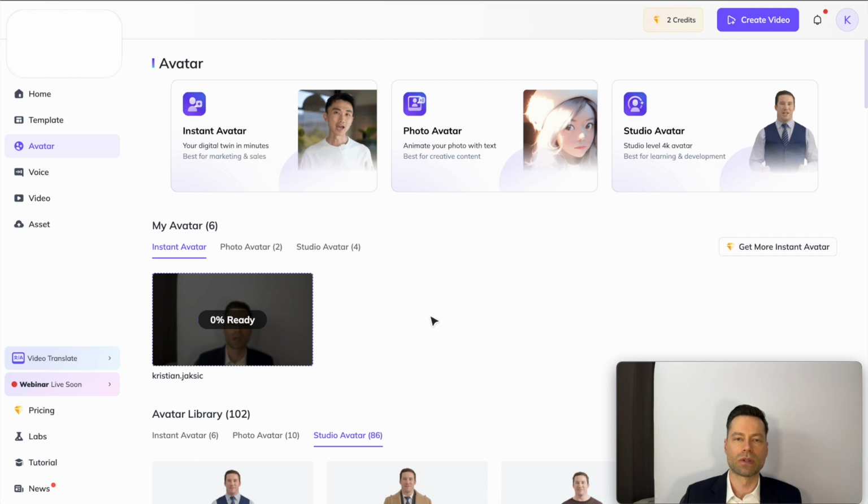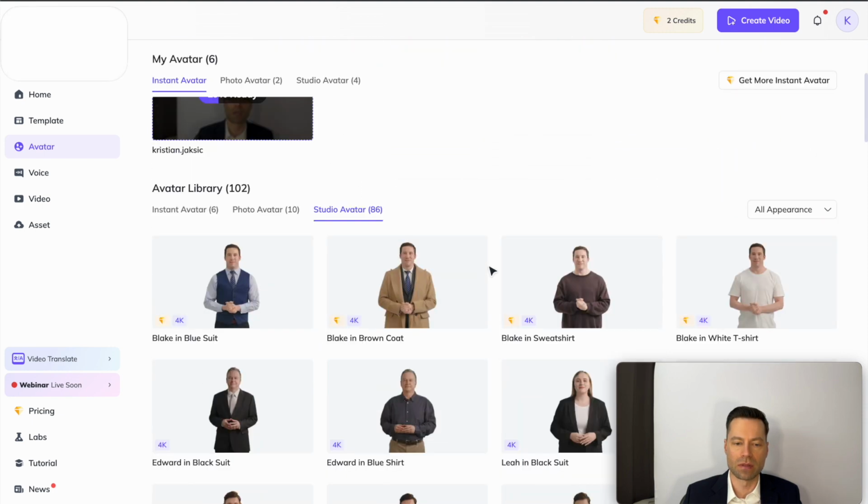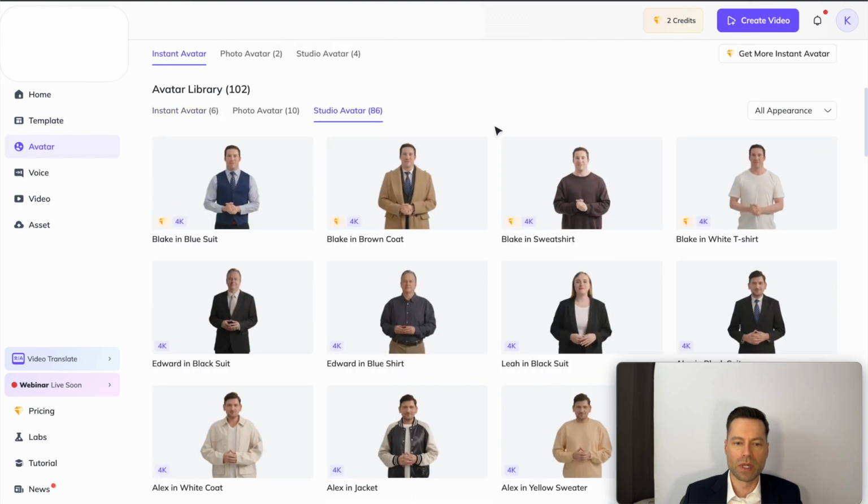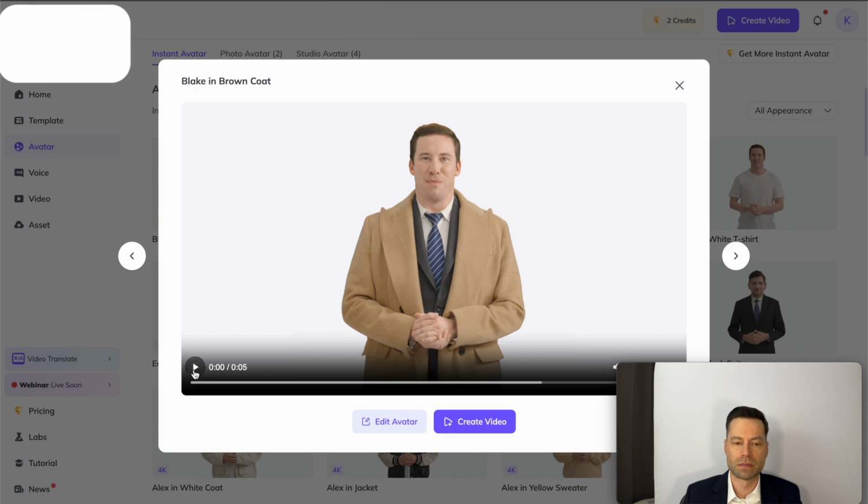Now HeyGen will start the process of actually generating the AI avatar, and from what I understand, that can take up to about 10 or 15 minutes to do. While my avatar is uploading to the website, I want to show you some of the other examples of stock avatars. So we have here Blake, who is in a brown coat. I'll just hit play there.